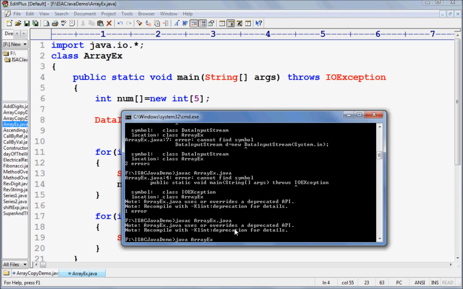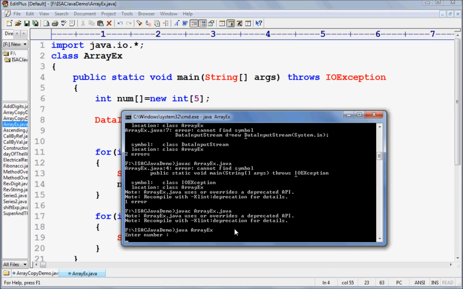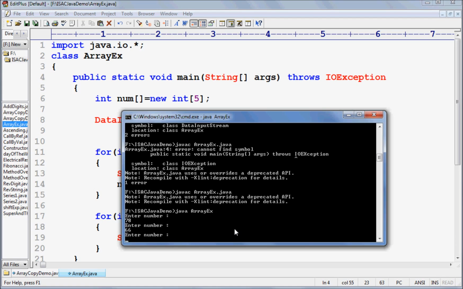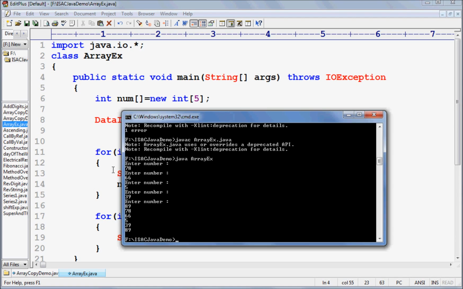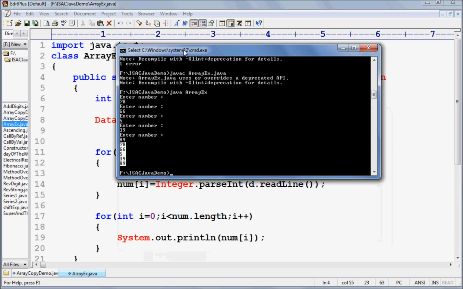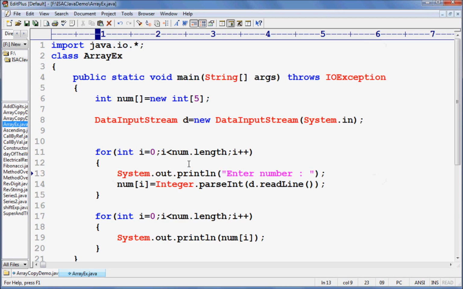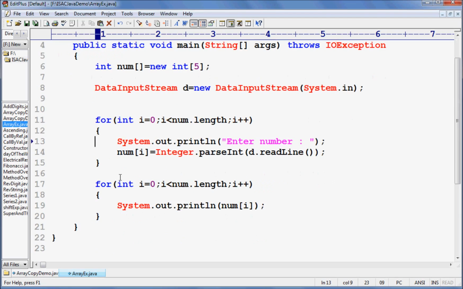Okay, enter. It is asking to enter a number, say 78, 66, 5, 39, 88, or 89. So I entered these numbers five times, and you have noticed that all five values have been stored, and I have displayed them through this for loop, right? So 78, 66, 5, 39, and 89 are coming here. So you understood how to accept values from users in an array and how to display them, right? If you want to do some processing, you can write it here itself.